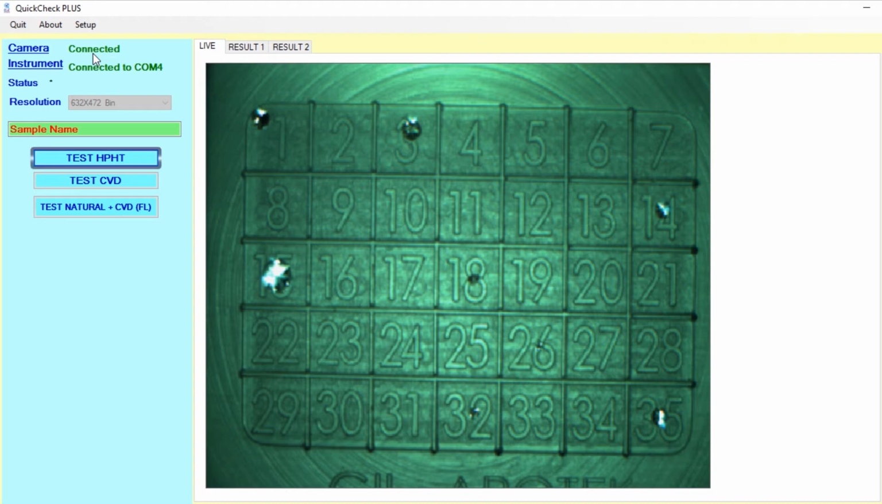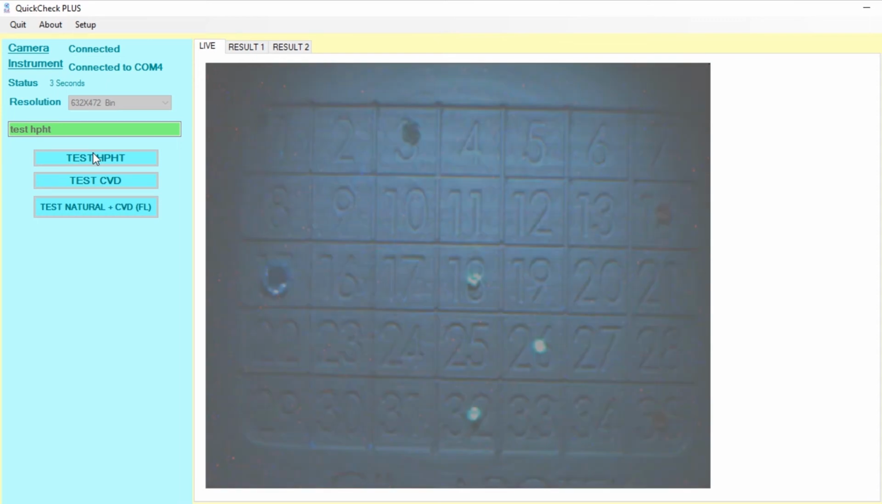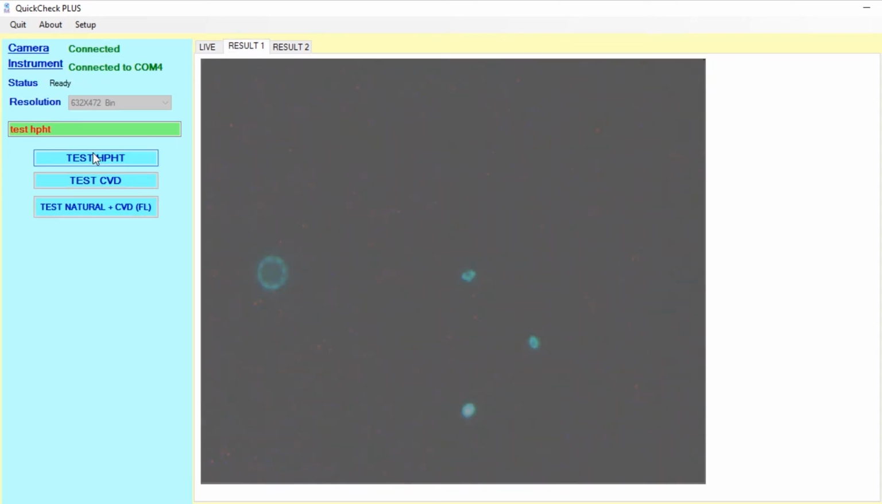You can check for HPHT, CVD, and additional CVD for fluorescence. Let us begin with checking for type 2B HPHT synthetic diamonds. Rename the test as you want. Click on Test HPHT. It takes 7 seconds for QuickCheck Plus to run the test.